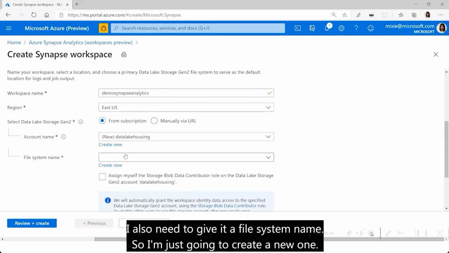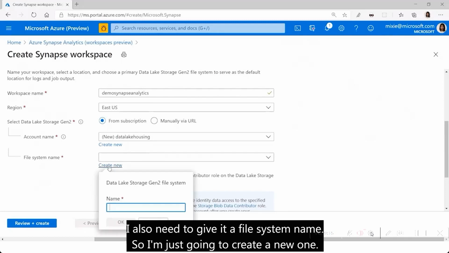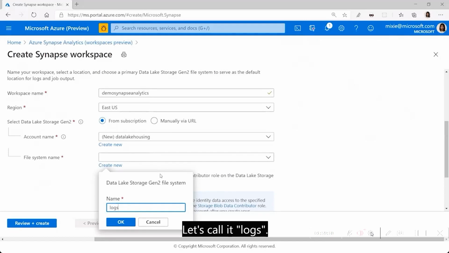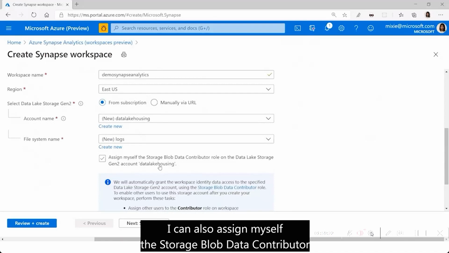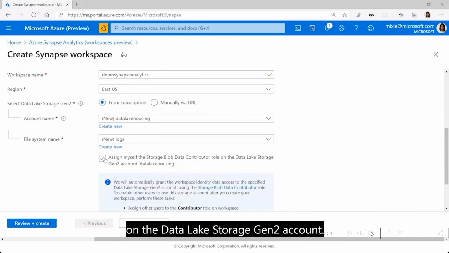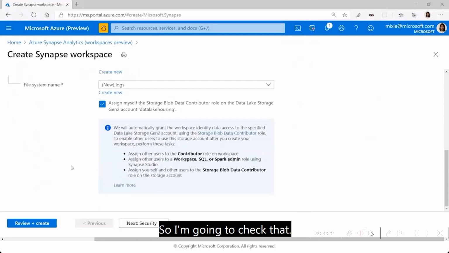Now, I also need to give it a file system name. So I'm just going to create a new one. Let's call it logs. I can also assign myself the storage blob data contributor on the Data Lake Storage Gen 2 account. So I'm going to check that.